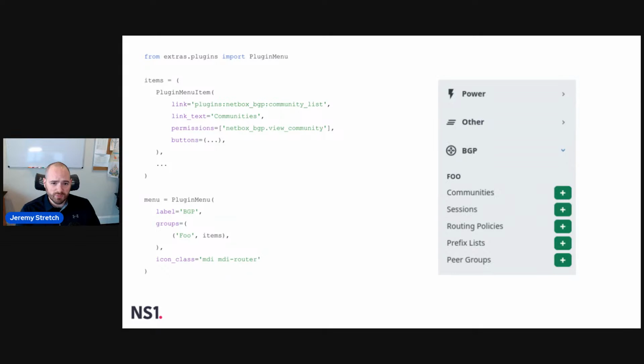And here's a quick example of doing that. In the first stanza up there, we've got items being defined, and that today in 3.3 and prior would be defined as menu underscore items, and that would appear under the plugins menu in the navigation menu. The second stanza down here is defining a separate menu. So that's giving it a label, some groups, and an icon.